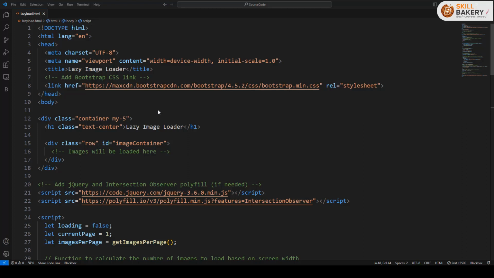The Intersection Observer is a key technology that allows us to load images as they become visible in the viewport, improving page performance and user experience. Let's start by understanding what the Intersection Observer does.